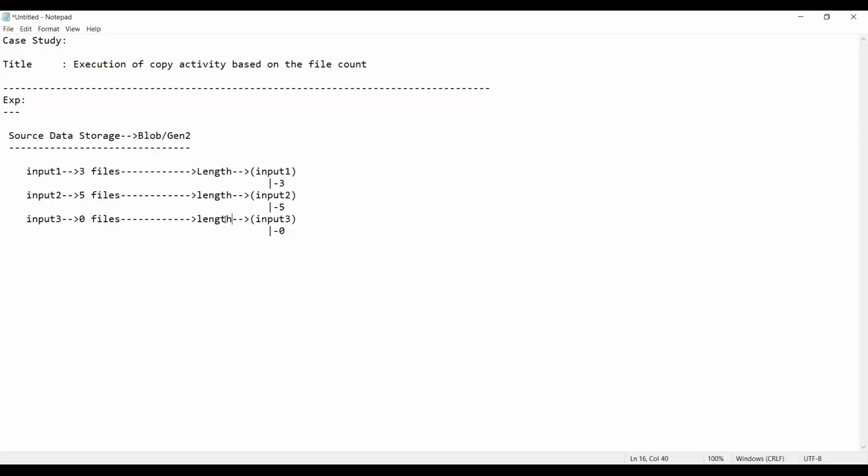So for that, how to do it? Tell me now. If such is the thing, I can use another function here, called the equals or not equals function. Getting my point? Equals or not equals function. I can use it here.